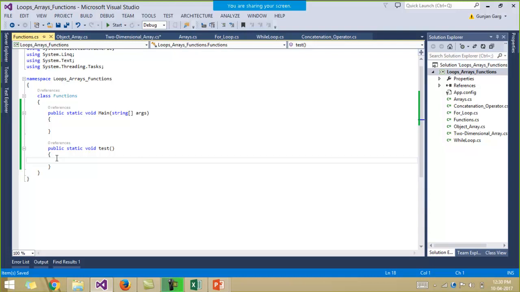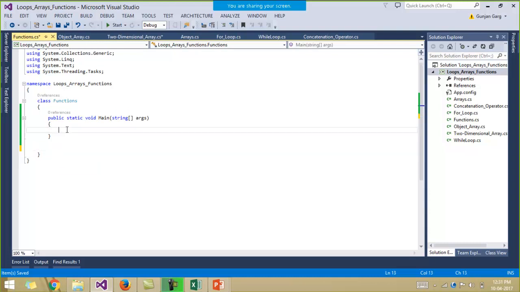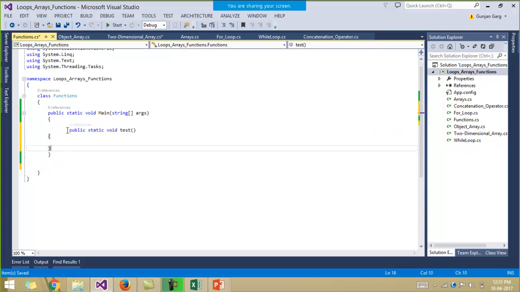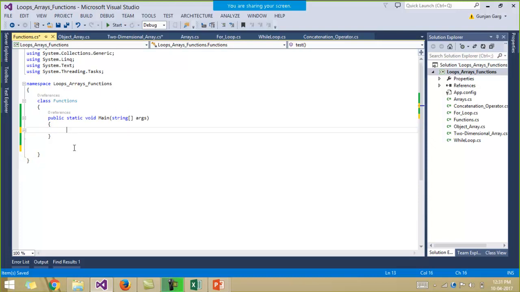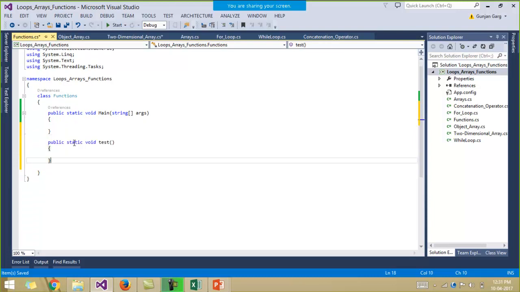Okay, and then what is static, what is void, what is public, we'll discuss everything. Alright, then this main is the name of the function, this test is the name of the function. If I write this function inside this main function, then you cannot do that. You cannot write a function inside another function. We'll have to write the function separately.